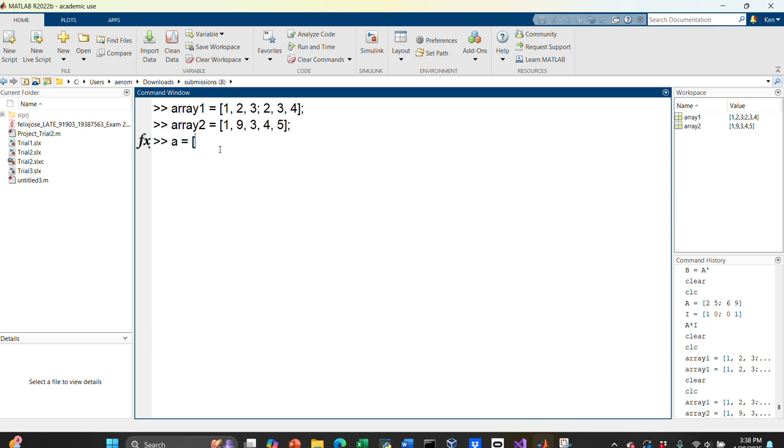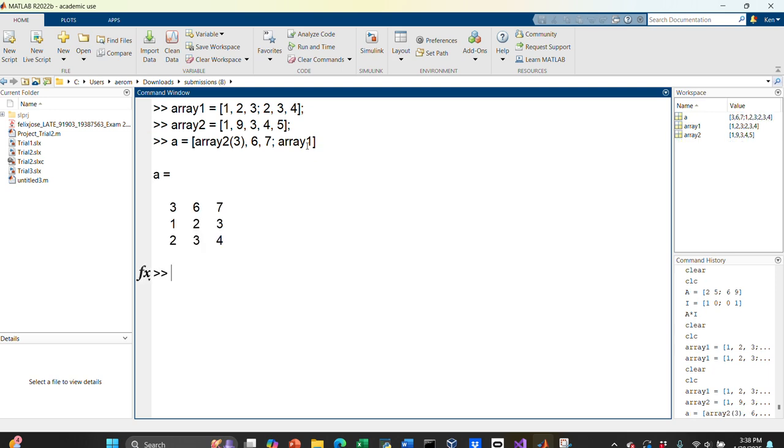So if we say A is equal to array 2 element 3, comma 6, comma 7, that's 3 elements. We have 3 elements on this first row. And then it asks for a semicolon, which means now we're going to the second row. And we're going to drop in array 1. Let's see what it does. Okay, so it pulled the third element of array 2, which is 3. Then it added the 6 and 7. It went to the next row with the semicolon, but then it put in the entire matrix array 1. It happened to be the right size. It must have the same amount of columns, or else it would not have worked.